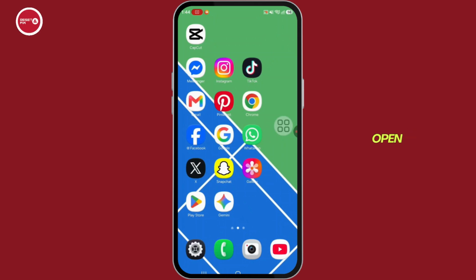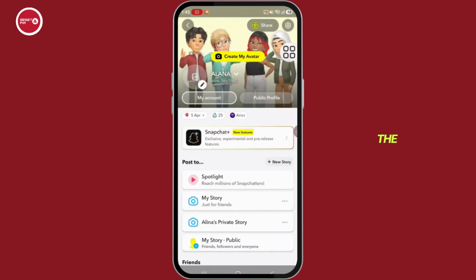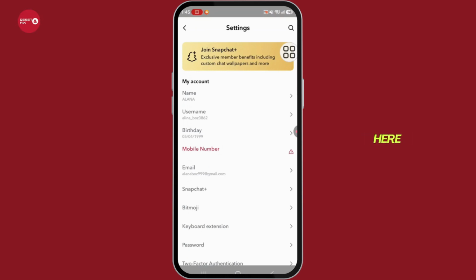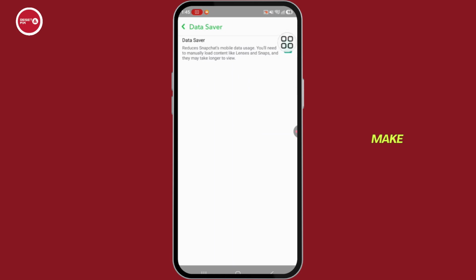If the issue continues, open the Snapchat app. Tap on the profile icon. Now tap on the gear icon to open your settings. Here, scroll down and find the option of Data Saver. Select that. Make sure that Data Saver is turned off.